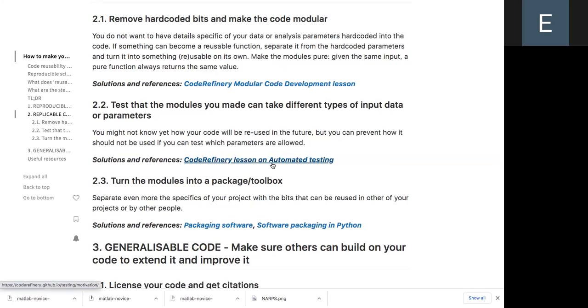And this is another big topic in computer science, which is the so-called automated testing. Here there's a link for a CodeRefinery lesson on automated testing. But the idea is that by building modular pieces of code that can be tested, you can immediately identify new cases that you didn't think of, because they will start breaking a test. And then maybe you know that, okay, I need to work out a new section, a function that needs to take care of this case that I did not think about.